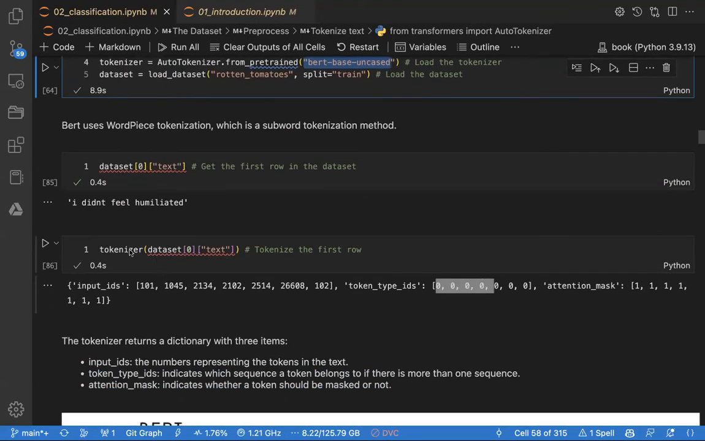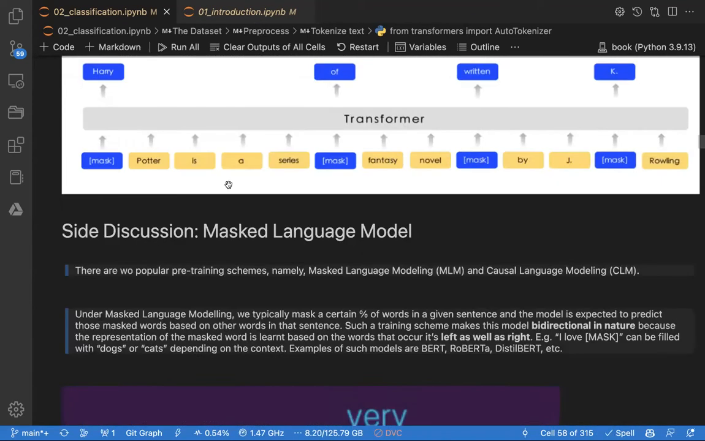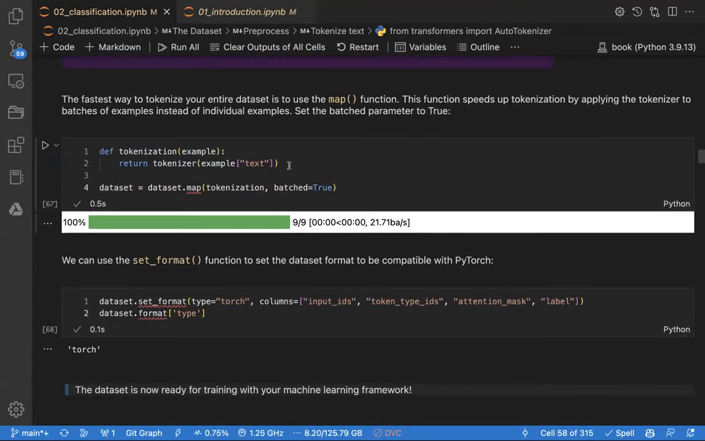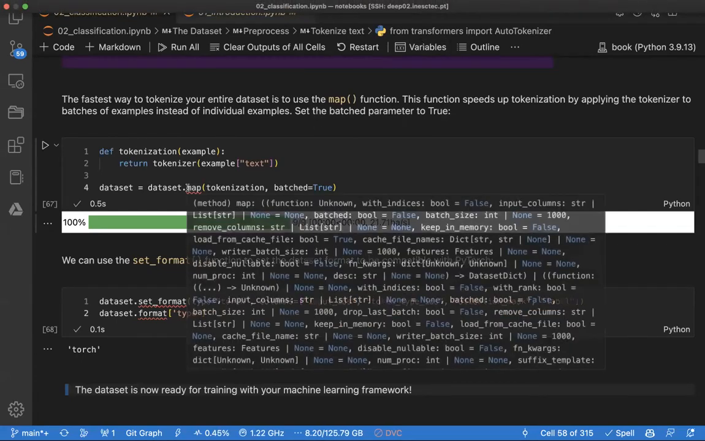Now, to tokenize, you just put this tokenizer. So now we see how to tokenize a single sentence. Now, how can we tokenize our whole data set? This is where the data set functionality of Hugging Face is really helpful. It comes with a function called map.